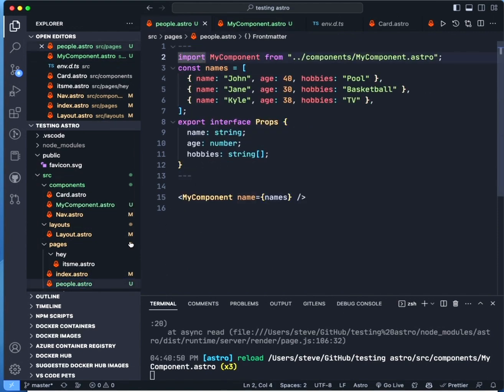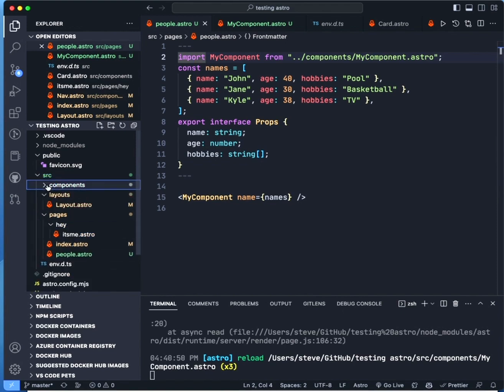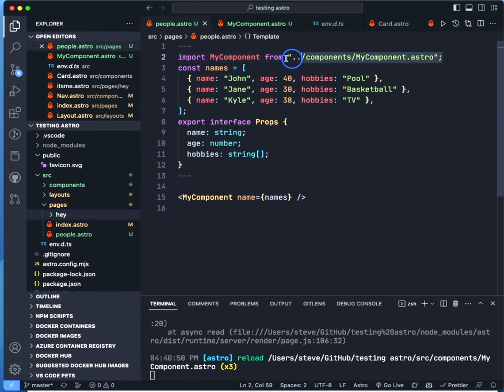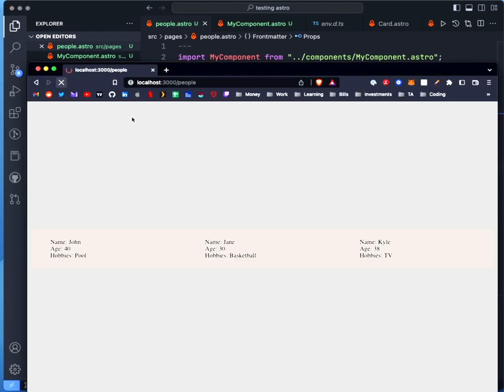And so on the people page, this is in the default pages directory. So in src/pages, I have a people.astro. We're going to import that component at the top. This allows me to use it down below in the body. We're going to specify a bunch of people, John, Jane, and Kyle. They each have all of their properties, and we're going to specify the types for these properties. So we have a string, we have a number, and then we have another string. And we're going to pass that through the component. And this is what it looks like.